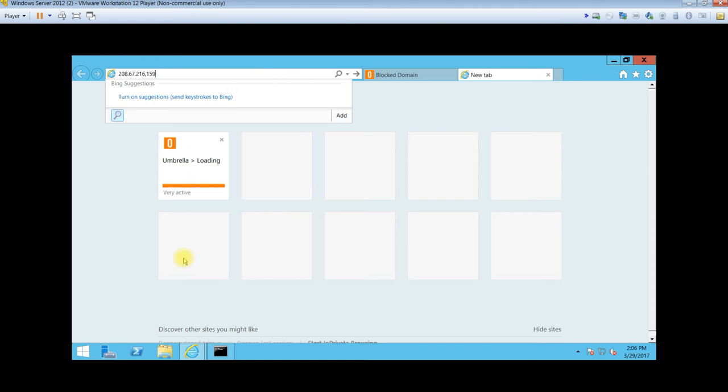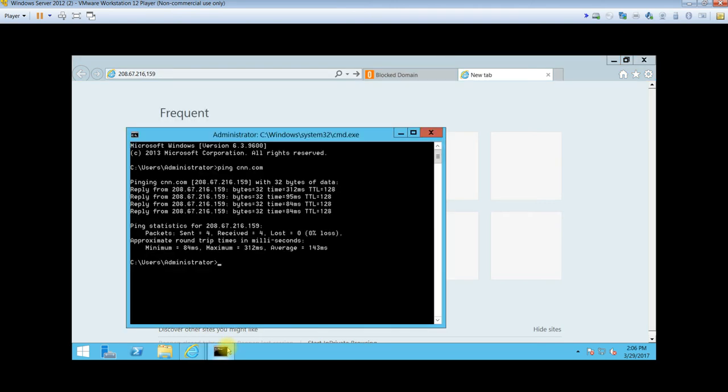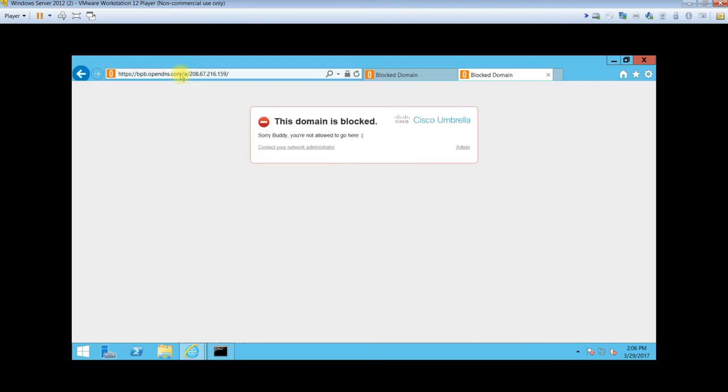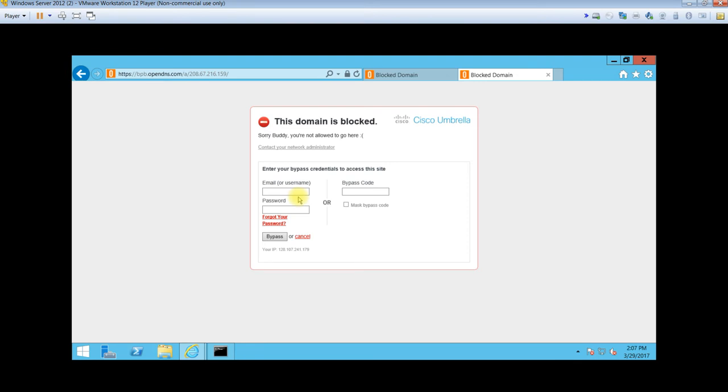Let's double check that. 216.159. Let's change that comma to a dot. Thank you, very good. And again, as you can see, it says this domain is blocked. We tried to go directly to the IP address, but it did not let us go there. And we got the same message from the admin saying that I am blocked.